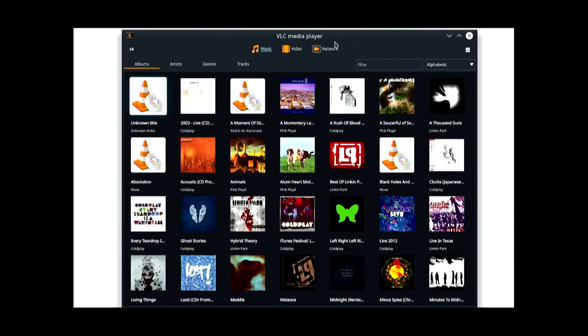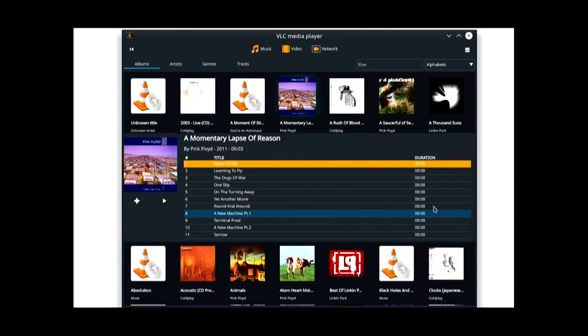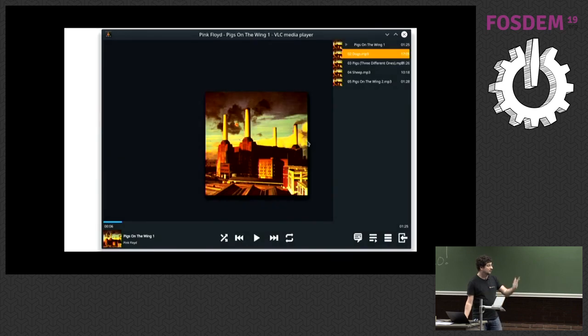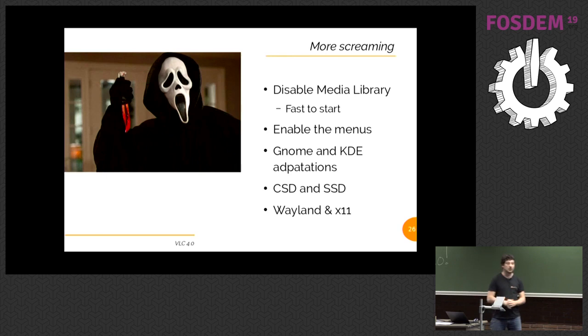Audio, well, you can have albums, artists, genre, tracks, something. It's very simple, right? But just what people want. And when you click on A Momentary Lapse of Reason, one of the best albums, of course, then it just opens, a bit like Lollipop for the GNOME people. And you can basically click, and then you have the playlist on the side.